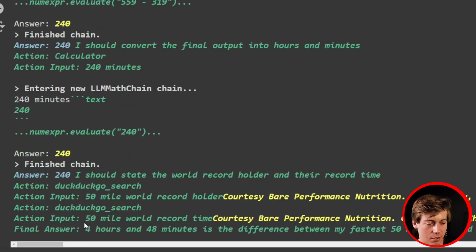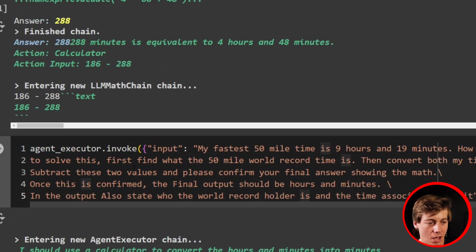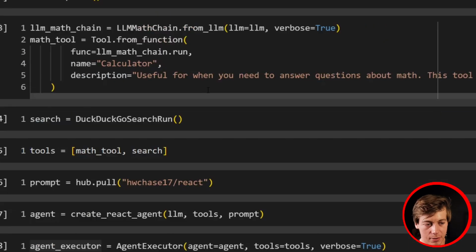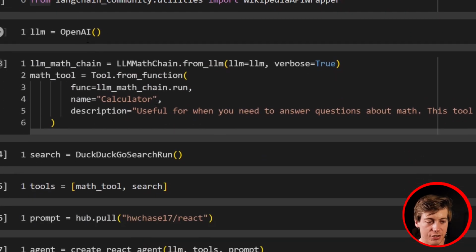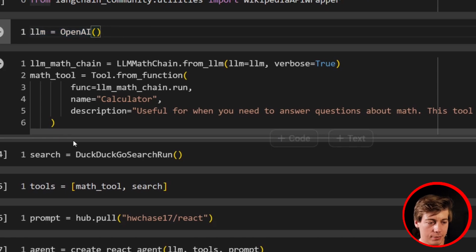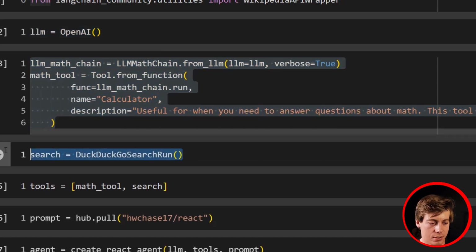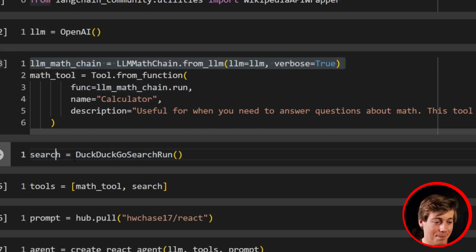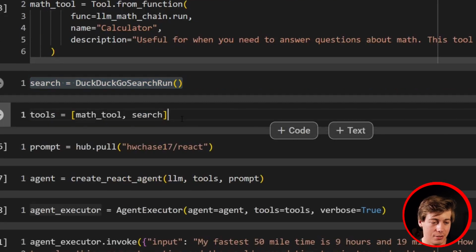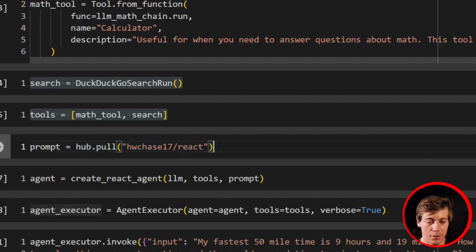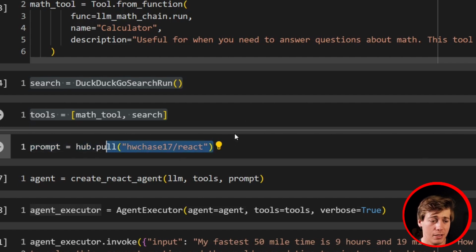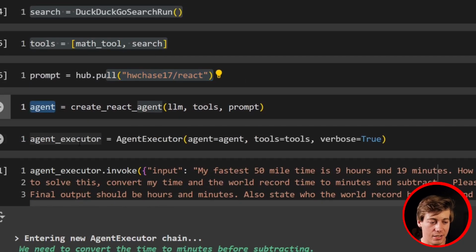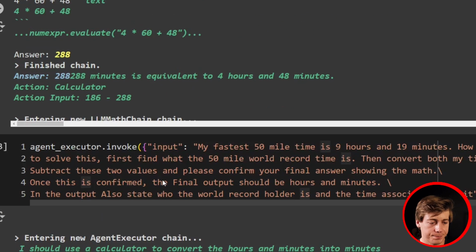So it still needs work on the prompt side of things, but this is kind of like the first example, right? So what you want to do essentially is create your large language model, then create the tools associated with it. So I used a math tool, which wasn't correct. Also, I used DuckDuckGo search, put the tools together, set up your prompt. I used the one that's default from LangChain, create an agent and then an agent executor, and then you have your prompt over here. Let's try one more with Wikipedia.